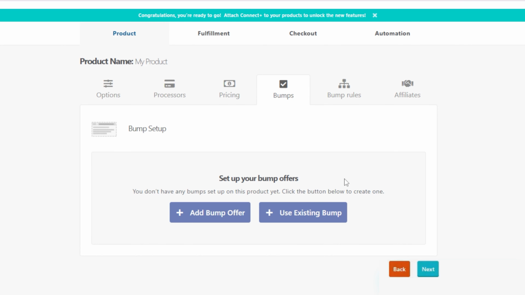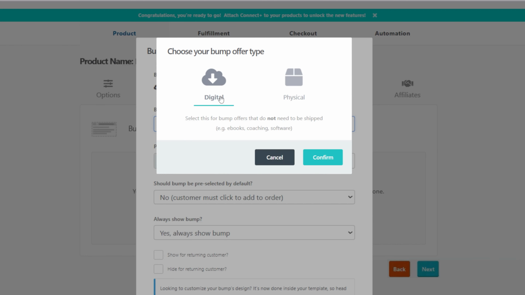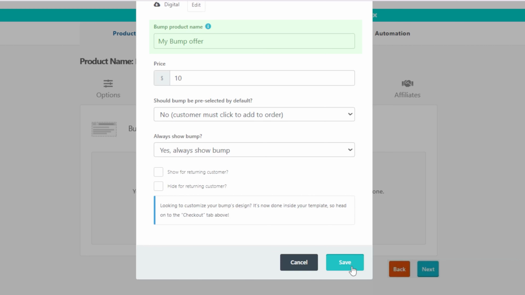Now we'll set up your order bumps. A bump offer is an offer that complements your main product. Think of it as, do you want fries with that? Add a bump offer to your checkout and choose if it's digital or physical. Next, give your bump a name, set the price, and choose whether it's pre-checked.